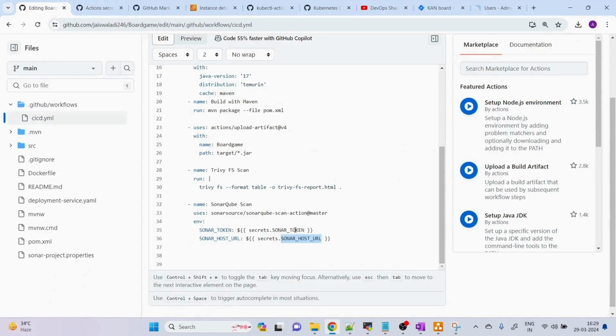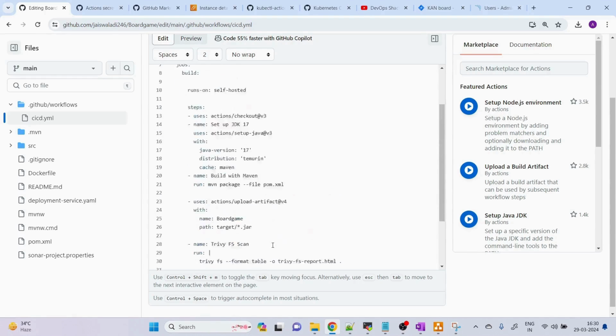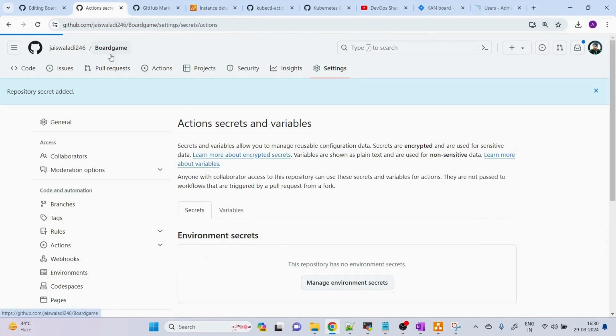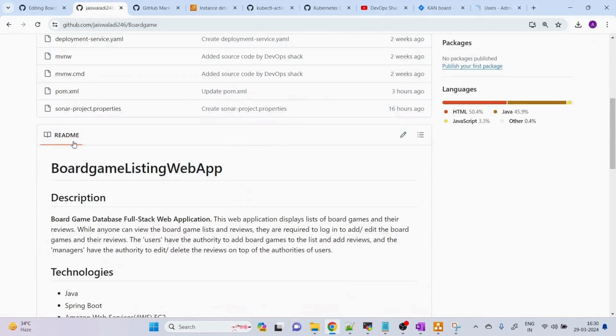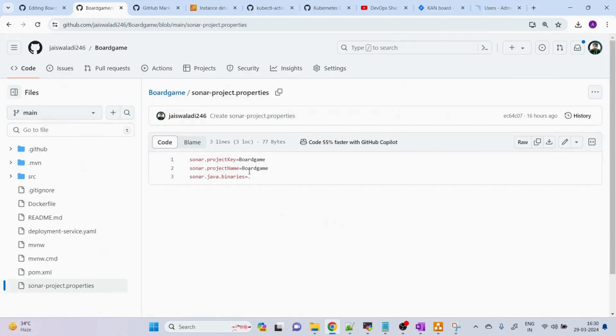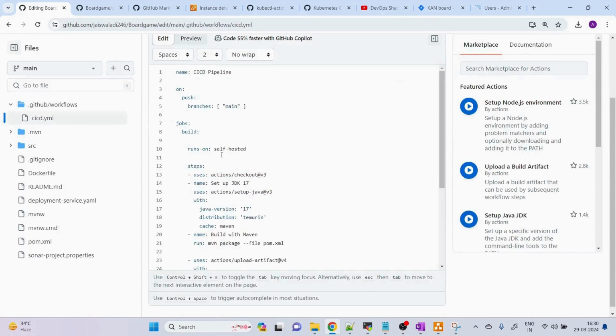Now, if I execute this command, it has everything. First, it has the scanner from here itself, and where exactly it's going to put the report, that information can be received from these two things, sonar token, sonar URL, right? And other things which I have added in the sonar-project.properties, right? Project key, project name, Java boundaries. So it's all set up.